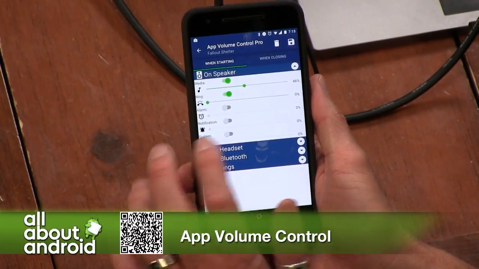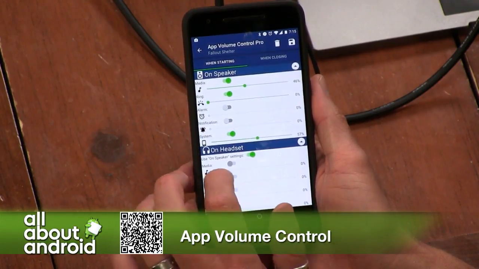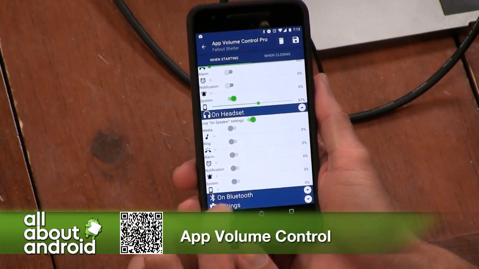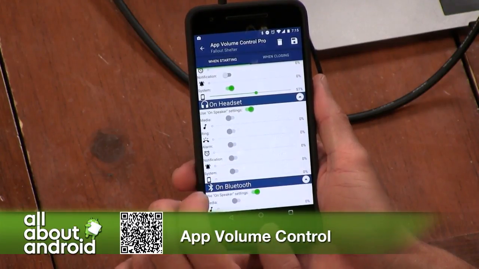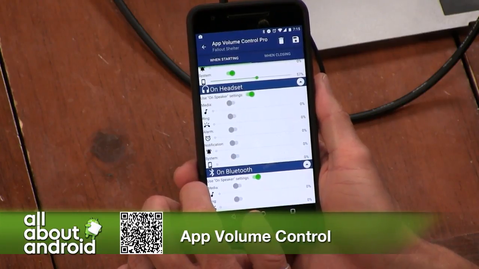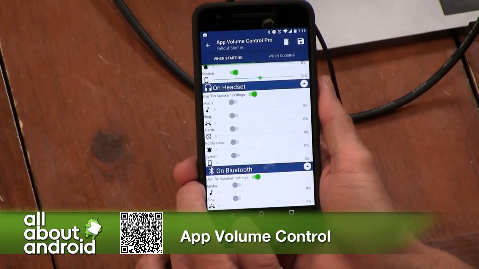You can also specify whether it's on the headset or on Bluetooth. A lot of times you might not have your phone connected to your headset, and you don't want that loud game to blast because you're at work. If it's on speaker, you want it to be quiet. You can use this to make sure that it never blasts, that when it's on speaker, the volume goes lower, but when it's on headset, it goes back higher.